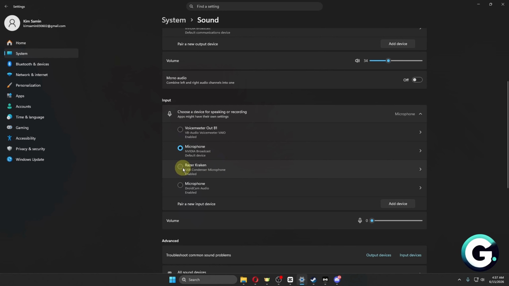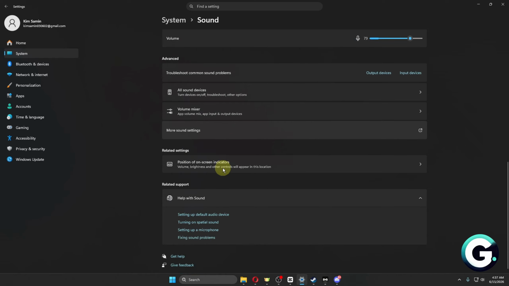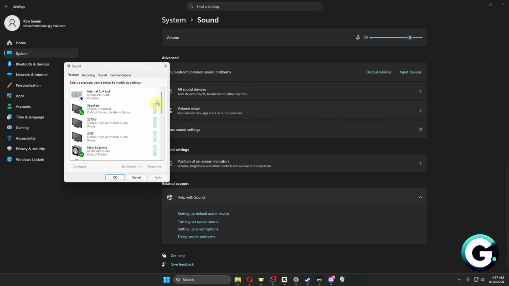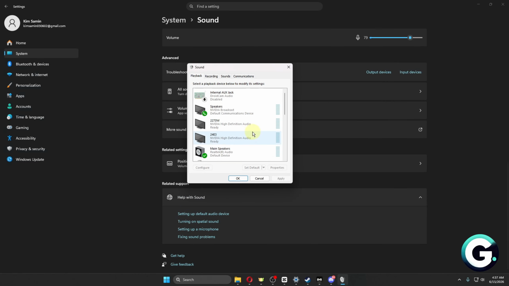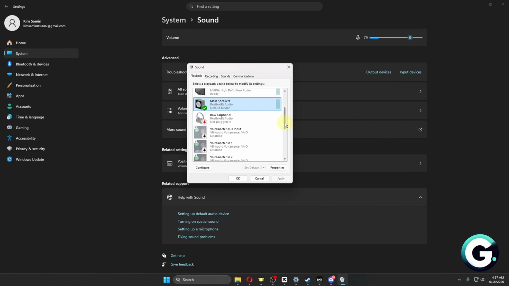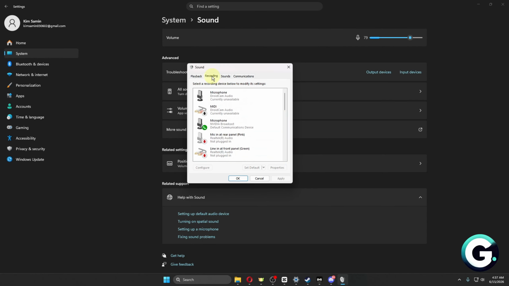So in my case, I'm going to be selecting my Razer Kraken, which is my microphone that I'm currently using as of the moment. From there, let's head over to the more sound setting, which will take us to the sound control panel. And in here, it's necessary to just make sure to make default on your main speaker. So in my case, it's going to be this one. And then it will uncheck other sources right here, basically disabling it.